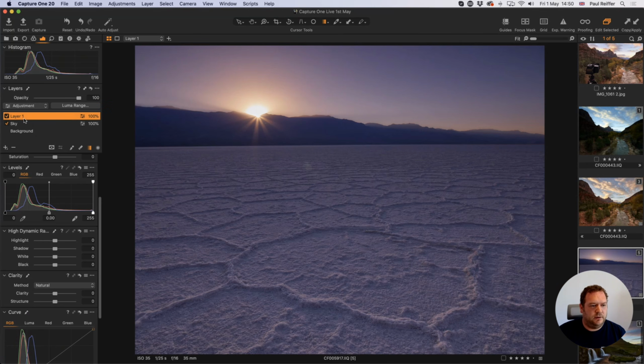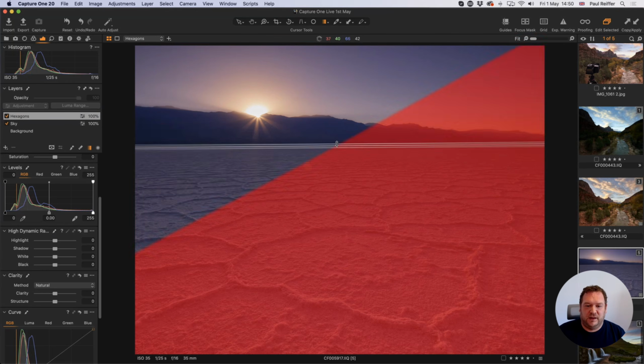Let's add a new layer, and we'll call this one, secrets given away, hexagons. And with the hexagon thing, let's turn our mask on again. On this one, we can have a really hard line on that gradient filter. Now, here's a little trick.